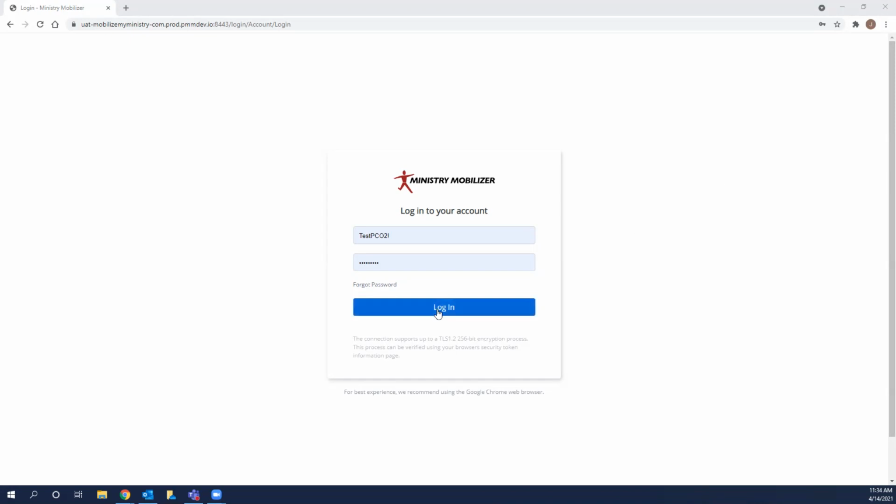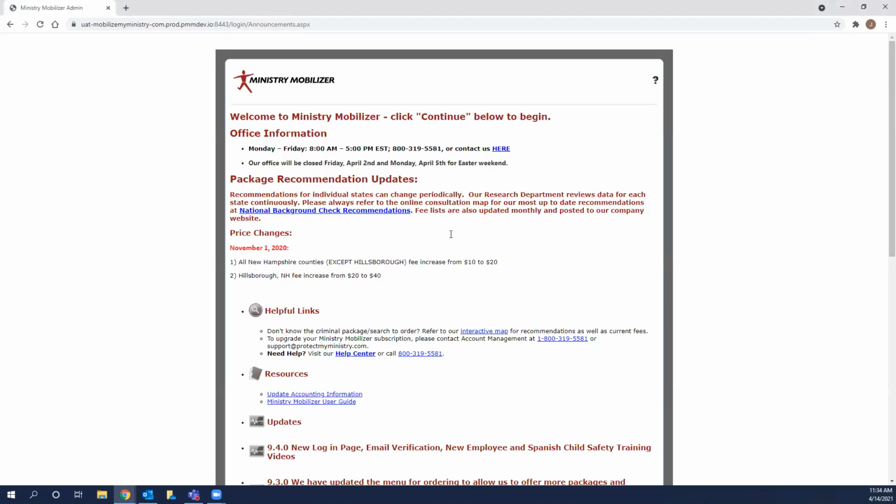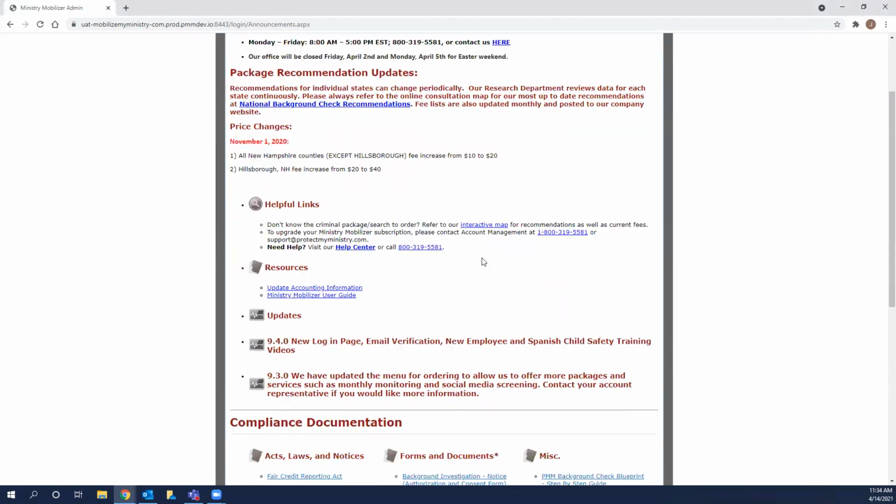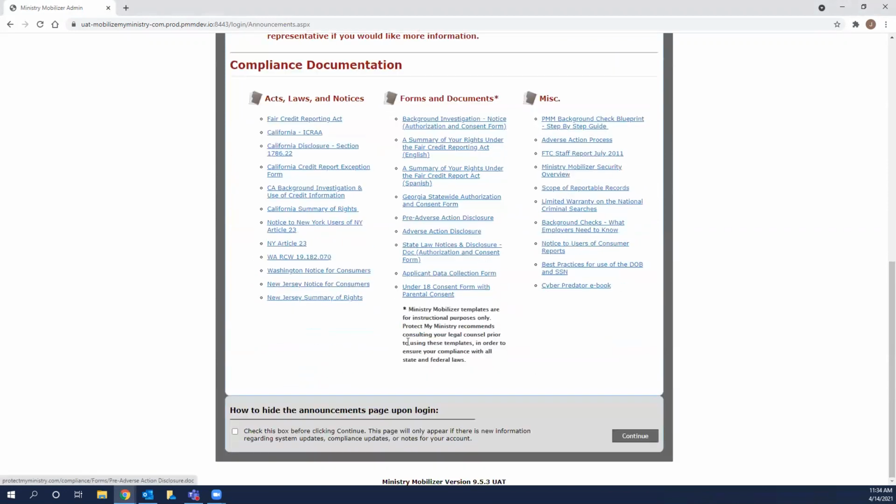I'm going to go ahead and log in. I have an existing Ministry Mobilizer account that's been set up to use Planning Center Online integration. If you don't want to see this page with all our messages, updates, and compliance documentation, you can check the box at the bottom, and that'll keep that from appearing every time you log in.